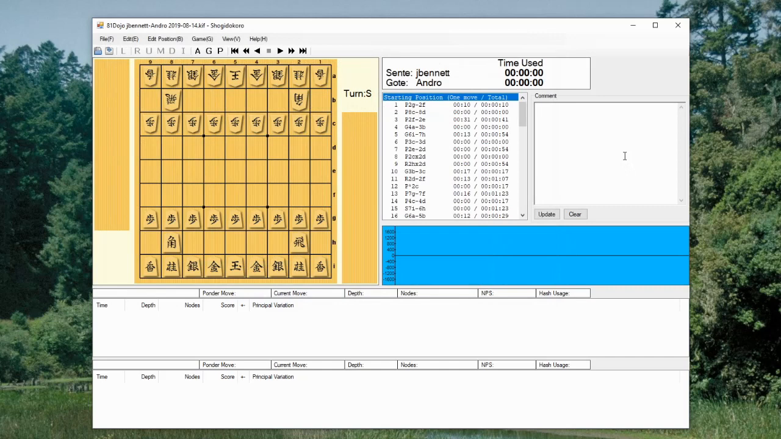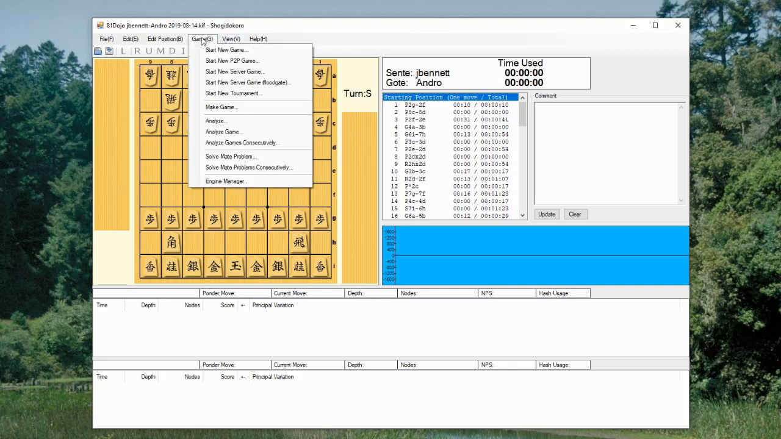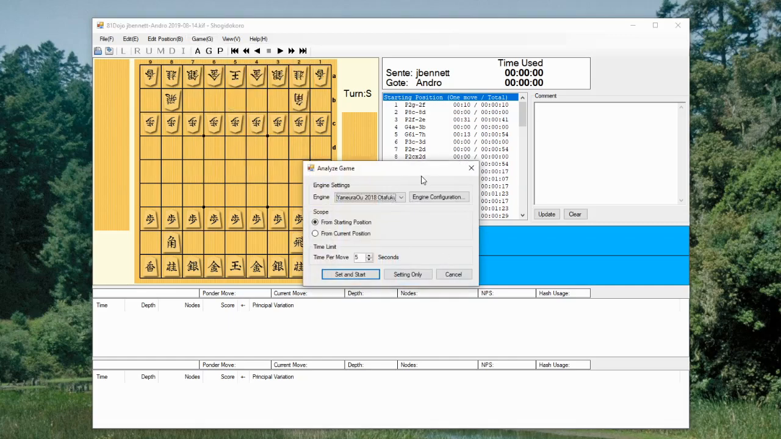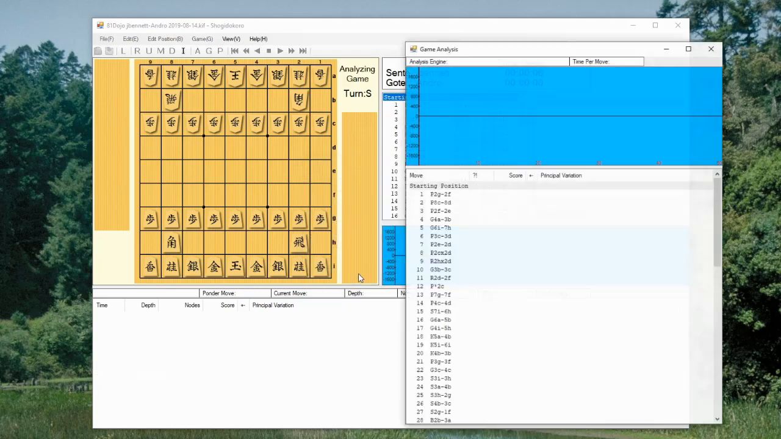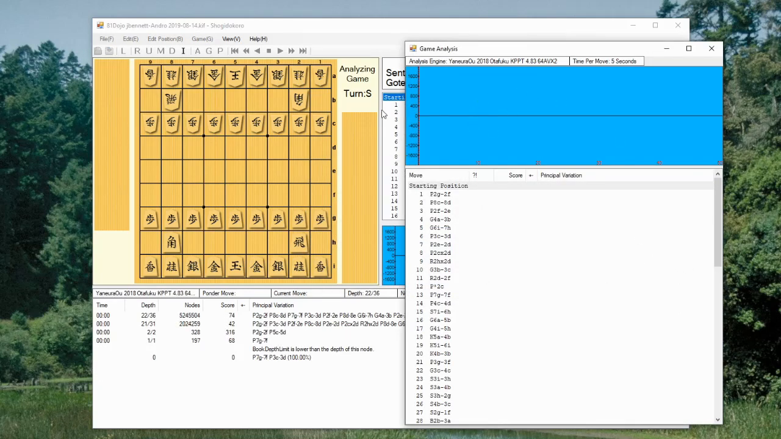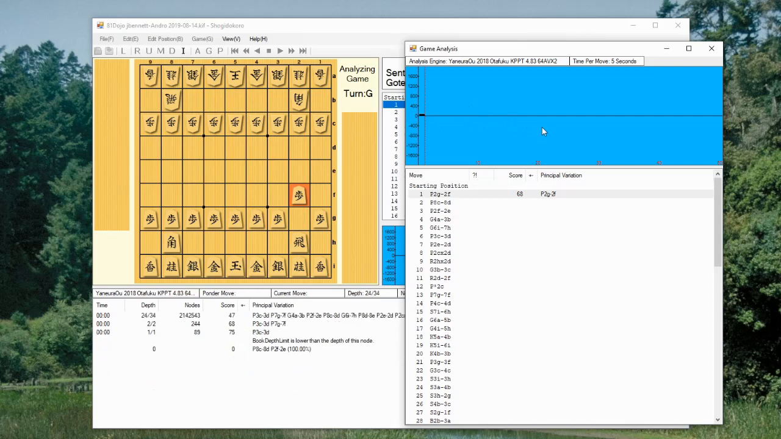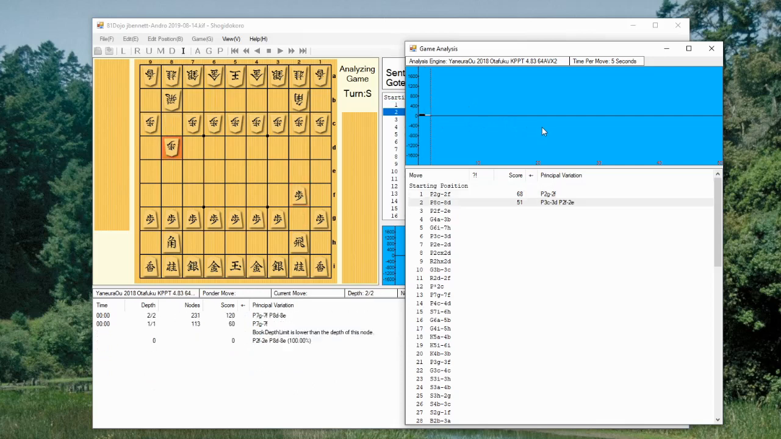And one thing you can do when you have the file here is you can evaluate the whole game. So instead of just analyze, which is just starting the engine running so you can see its output, you can select analyze game. And this will go through the whole game from the starting position, with as much time as you want per move. You can just let it run and it will build this graph. I'm going to stop the recording and then I'll start up the recording again once it's finished.